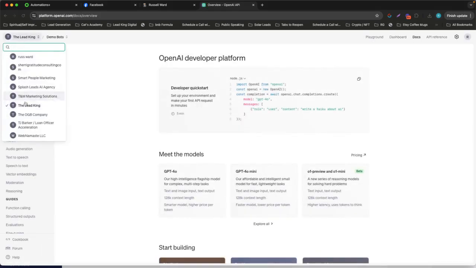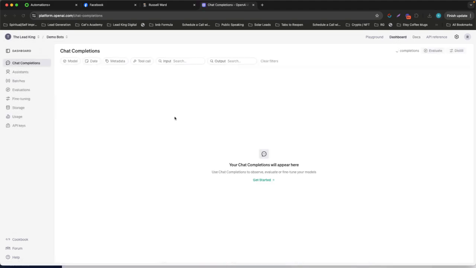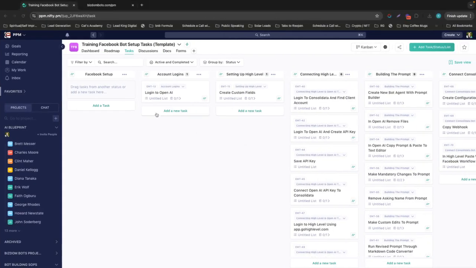And then if it's just you in the account, you'll see yourself in the top left-hand corner. But if you have clients, you'll see a whole bunch. So you can see we're logged into mine as the Lead King. Then click on dashboard, and you're ready to go. All right, so from here, for any bot that we make, if we want to have it ask questions and answer them, we're going to create custom fields, right?